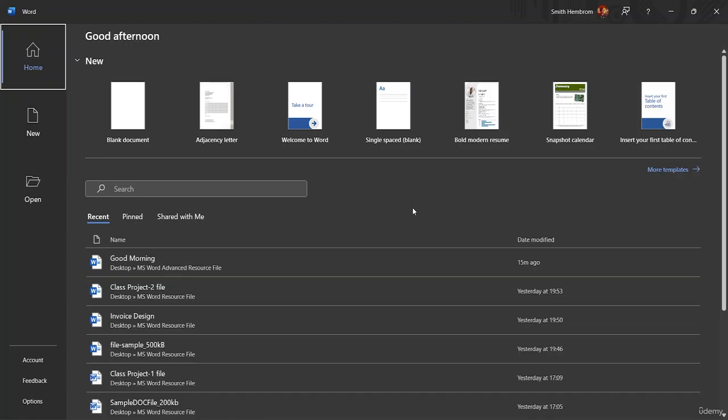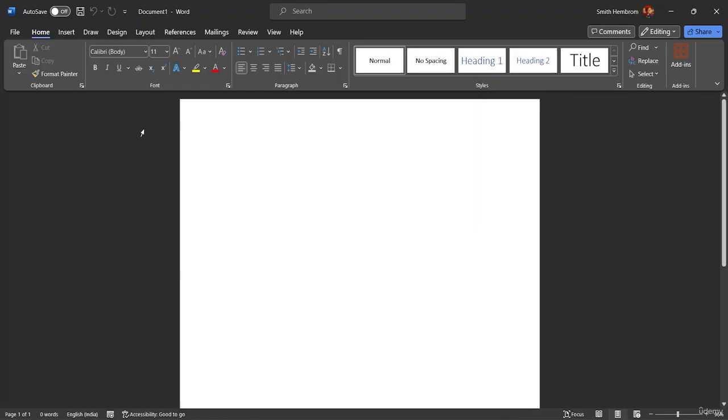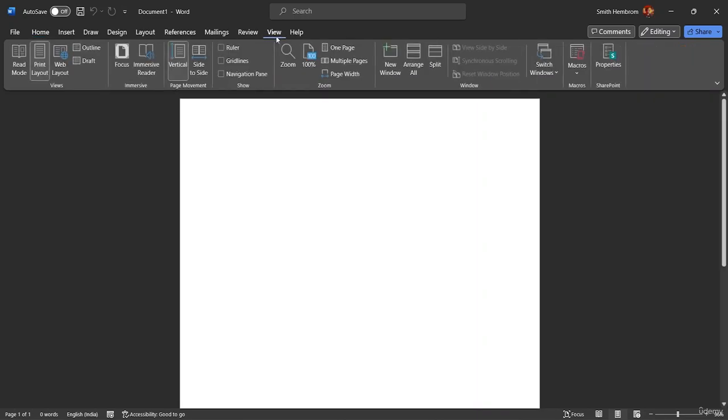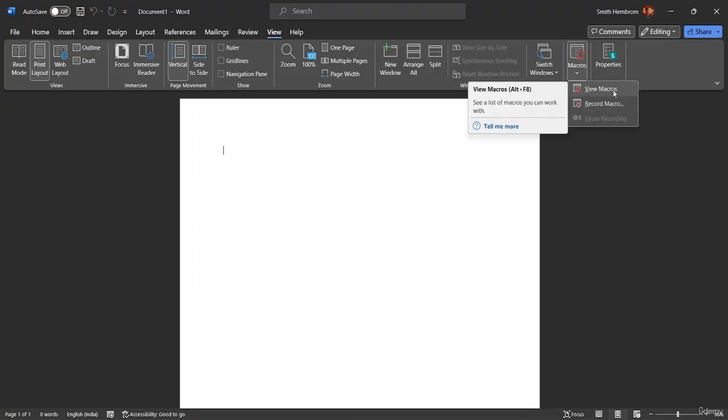Here, as you can see, I'm on the home page of MS Word. From here, first off, I will create a blank document. If you want to view your macro option, you will come to the View option, and on the right-hand side, just beside the Switch Windows option, I have my Macros option. There are two things: if you want to view macros, if you want to record the macro, or if you want to stop or pause the recording for a while. So basically from here you will be able to record a macro.